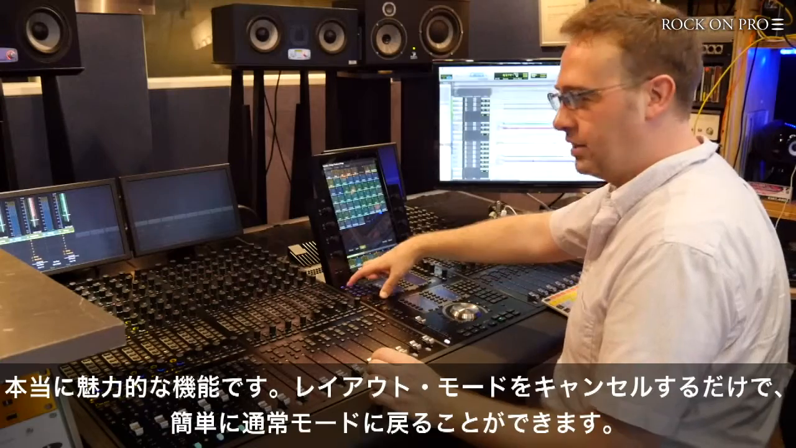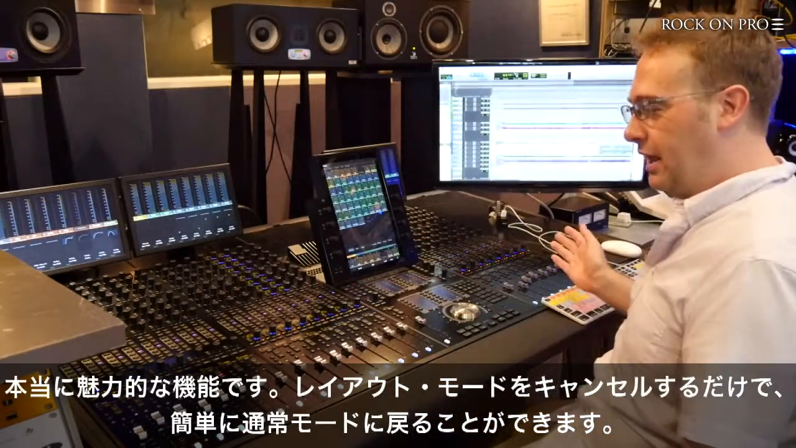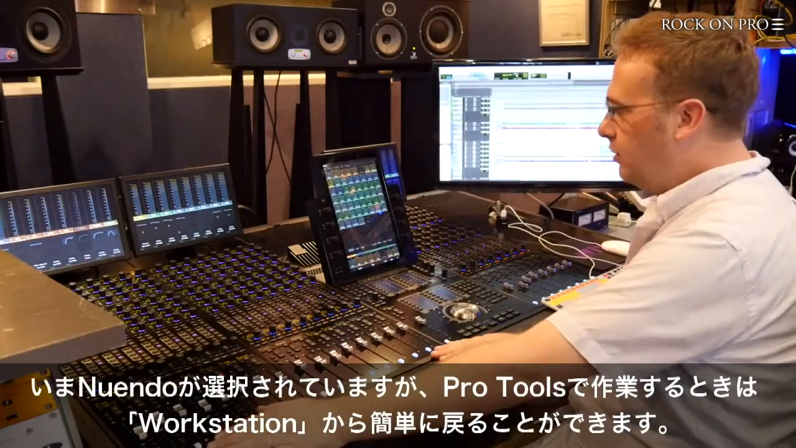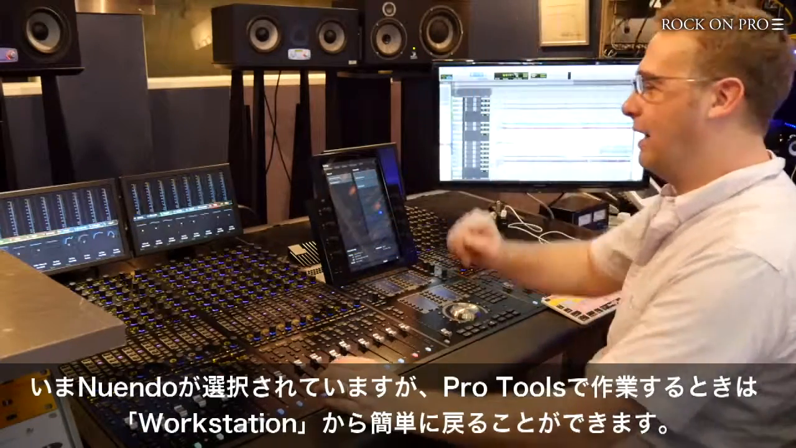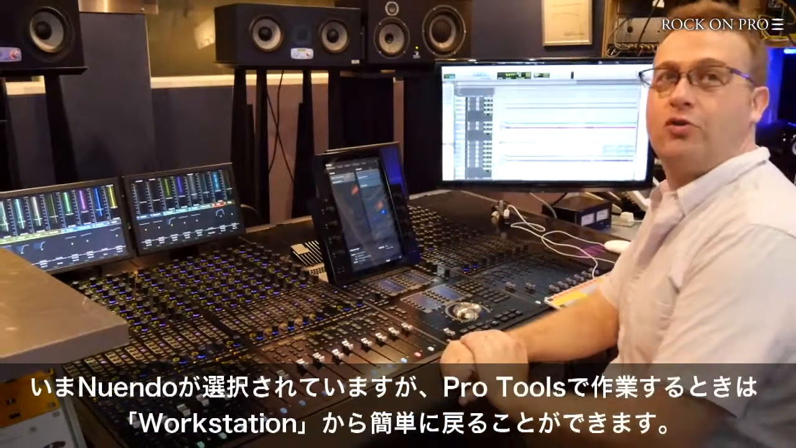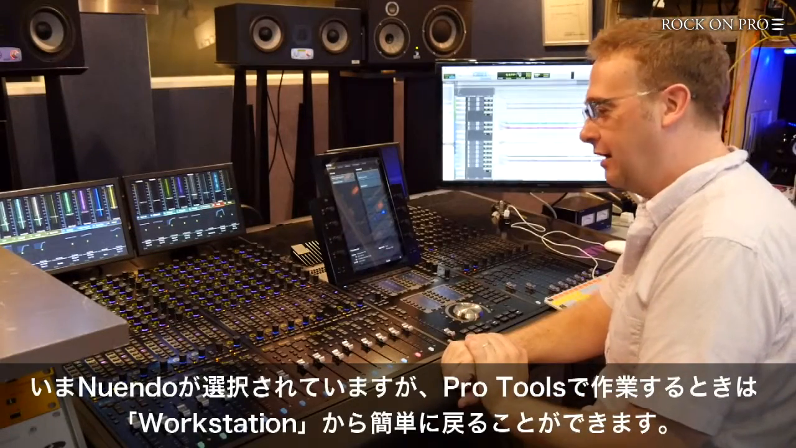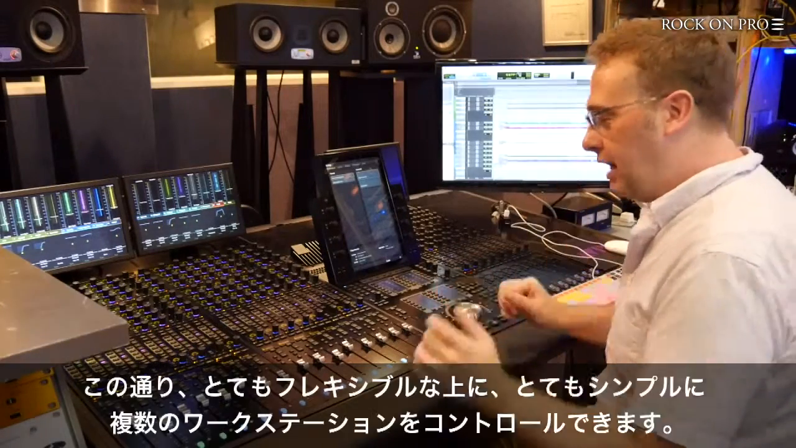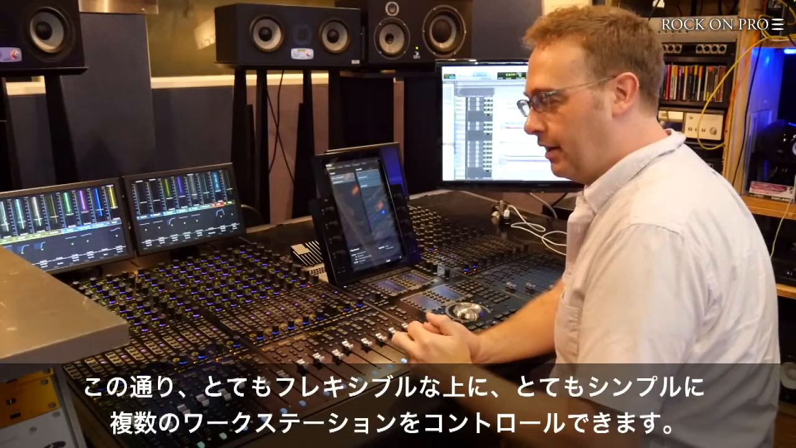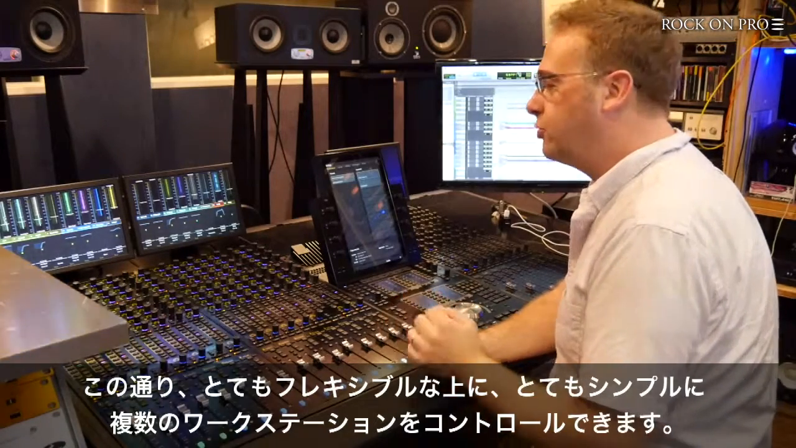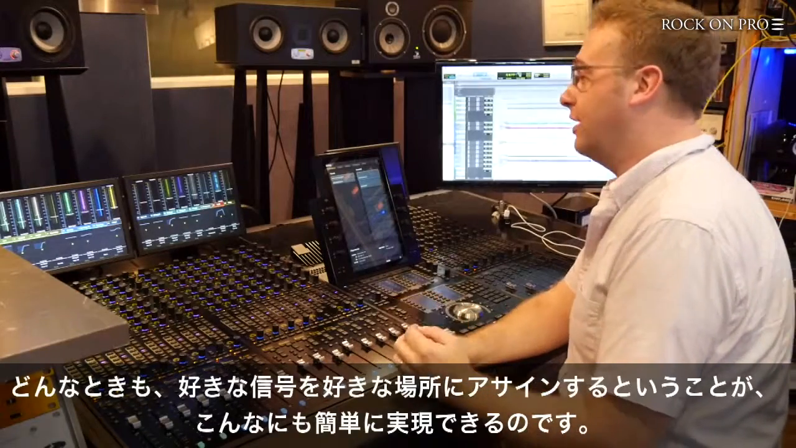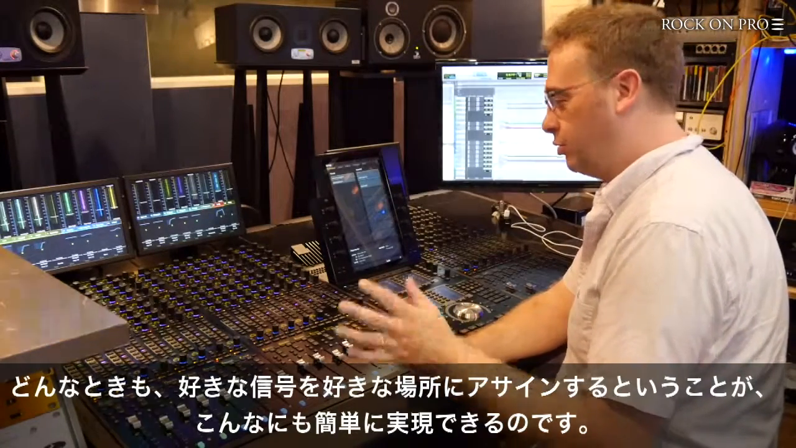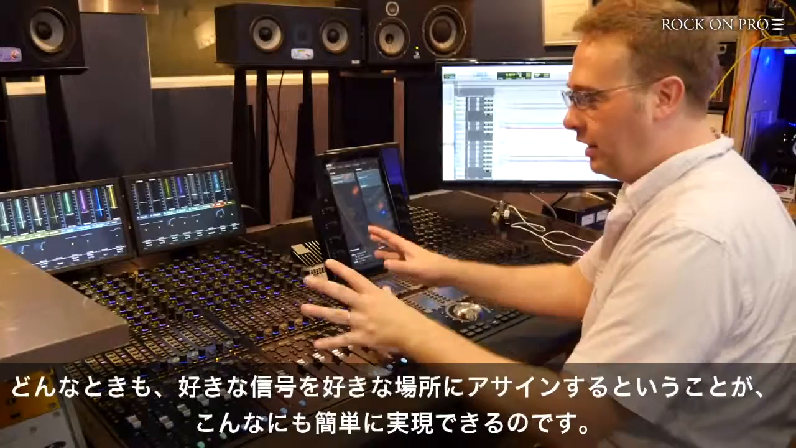And again, if I want to get out of layout mode, I simply cancel that. I now see my Nuendo system. If I want to change workstation, I simply go back to my workstations, and now I'm controlling my Pro Tools systems again. So yes, it's very flexible, but very simple to control multiple workstations very quickly from the surface. So I think that's going to help in a lot of situations to put the faders that you want quickly on the console.